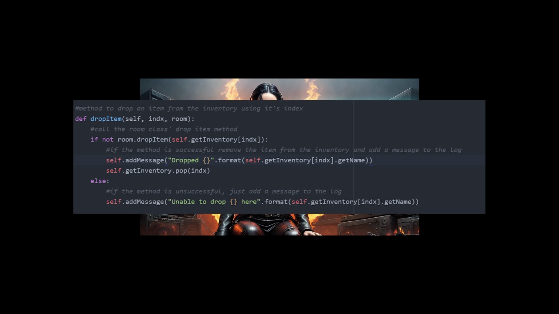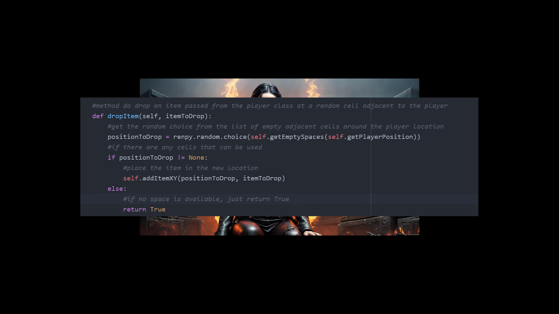However, if the method in the room class doesn't complete successfully, then we will say "unable to drop here." And that's all that method does, nice and simple. So the room class's drop item method only takes one parameter in, and that is the item that it's dropping. And it's a bit of a misnomer, because we're not actually dropping the item from the room class. All we're doing is spawning a copy of it, or spawning that item in a new location.